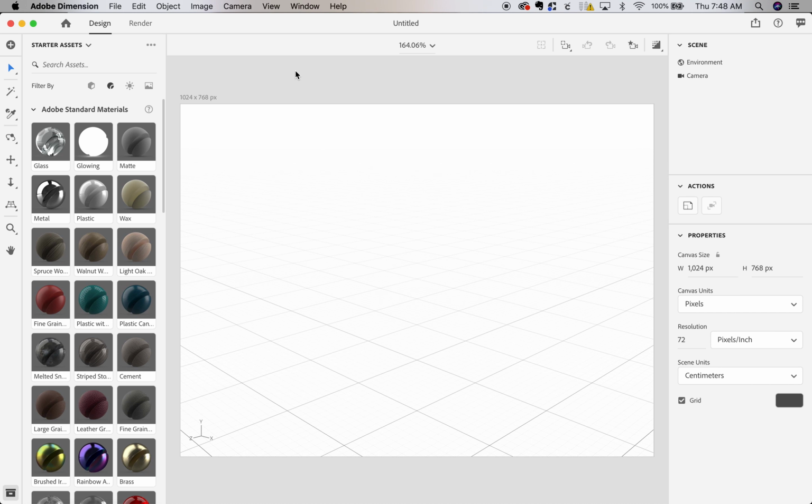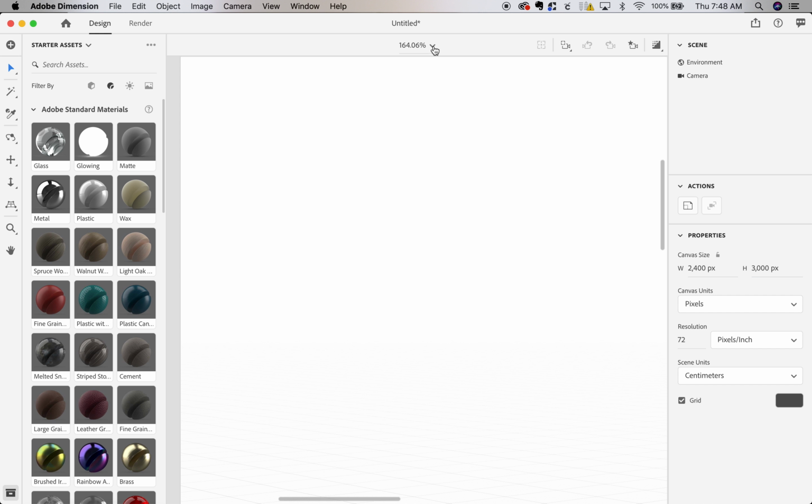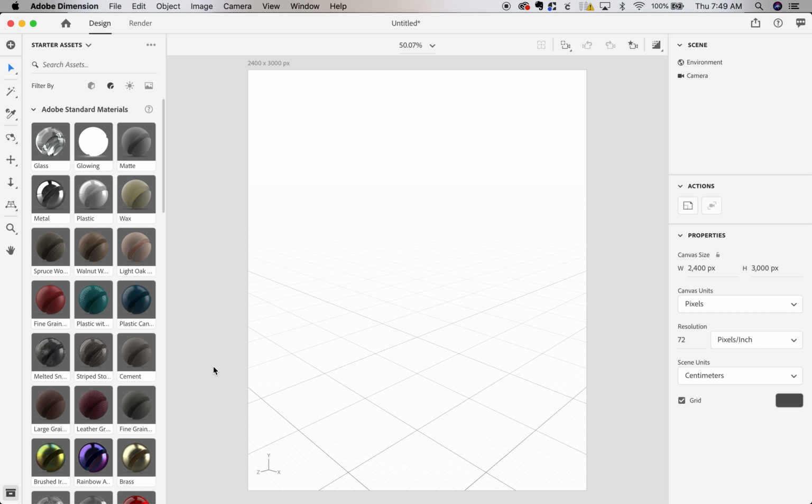All right, so let's jump right into this. I've opened Adobe Dimension, and I'm going to change my canvas size to 2400 by 3000, and just fit canvas so you can see everything in the right view.